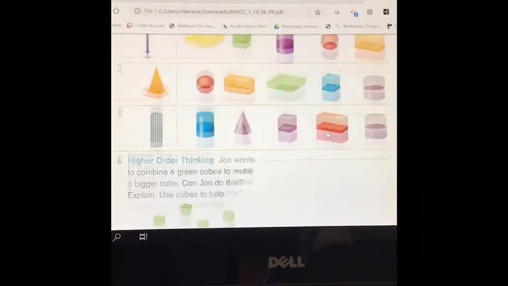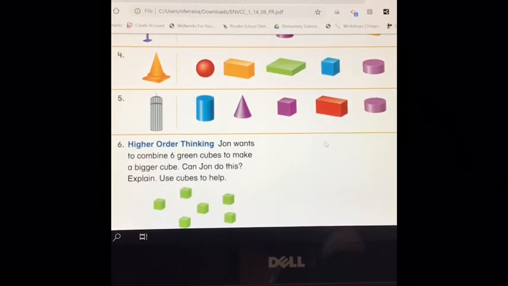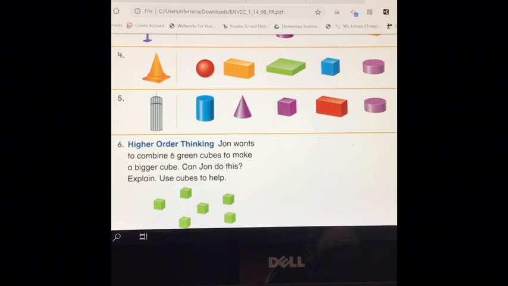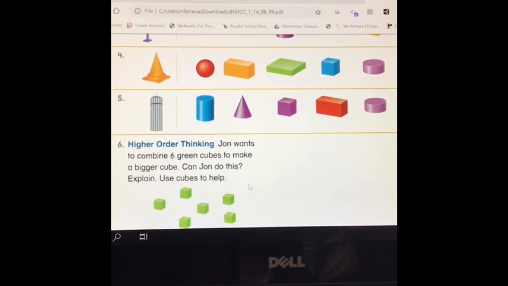Remember, color doesn't define shape. If you have cubes at home and would like to make this bigger cube and explain how, great. If you don't, don't worry about it. I had trouble thinking about what I could do to make these. So make sure you're doing your best, and I will see you later. Bye, guys.